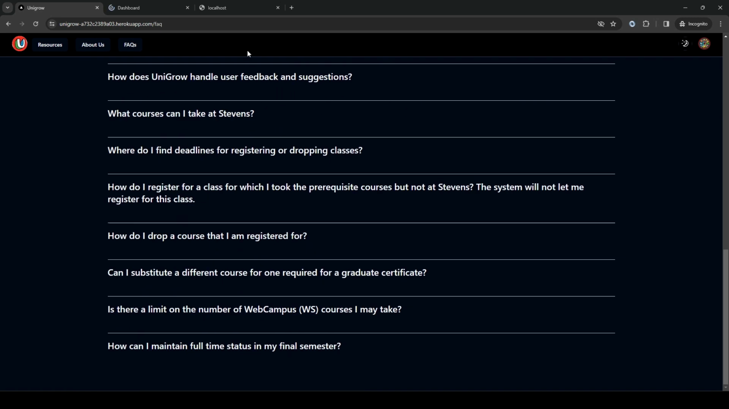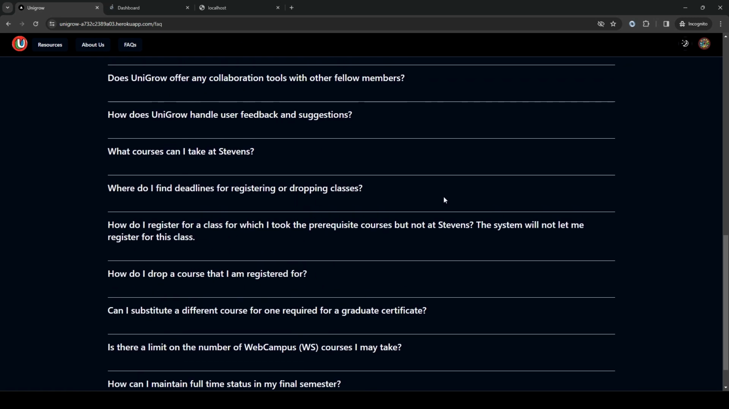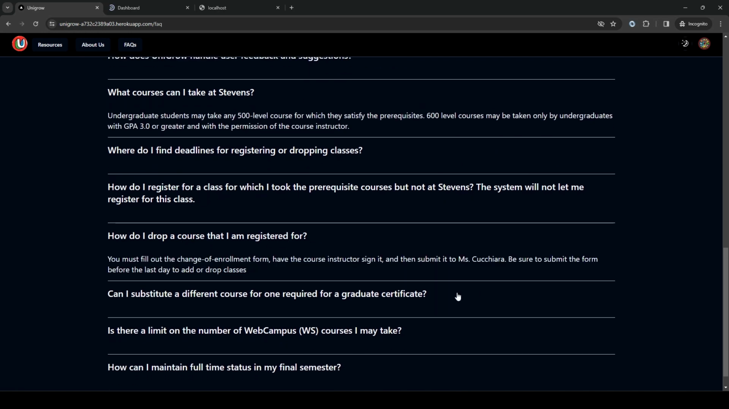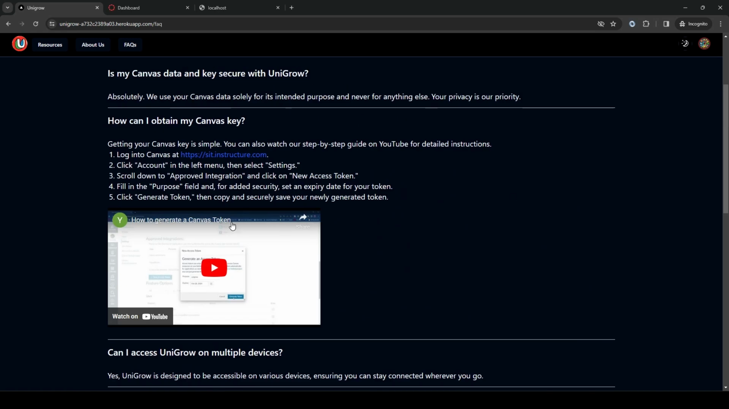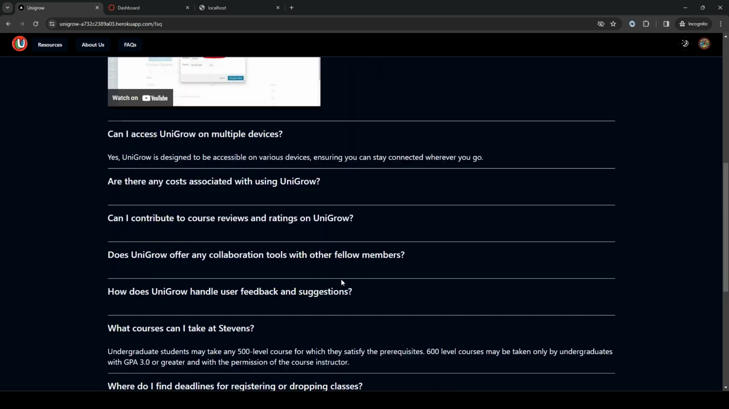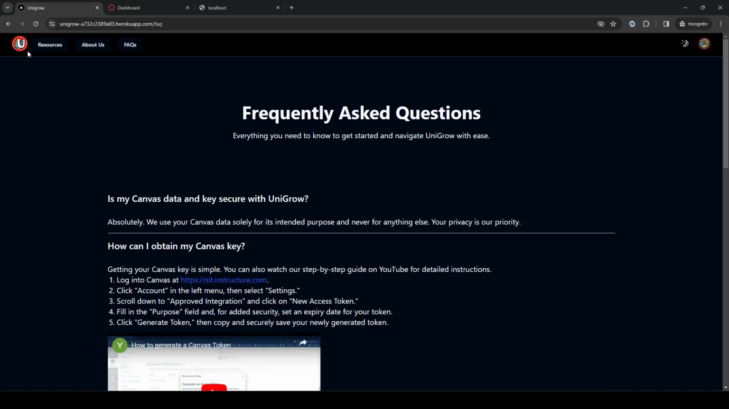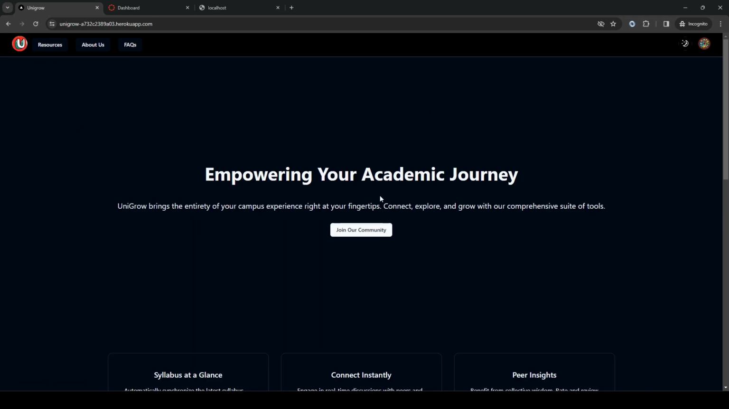Then there are a bunch of other questions which are more on the Stevens side of things, like what courses can I take at Stevens? What's the drop add period? What's the deadline for it? So we try to give as much information on the portal as possible, compared to the Stevens website, which is not convenient, not user friendly, and does not provide the syllabus for all the courses available. They don't provide the updated courses at all.